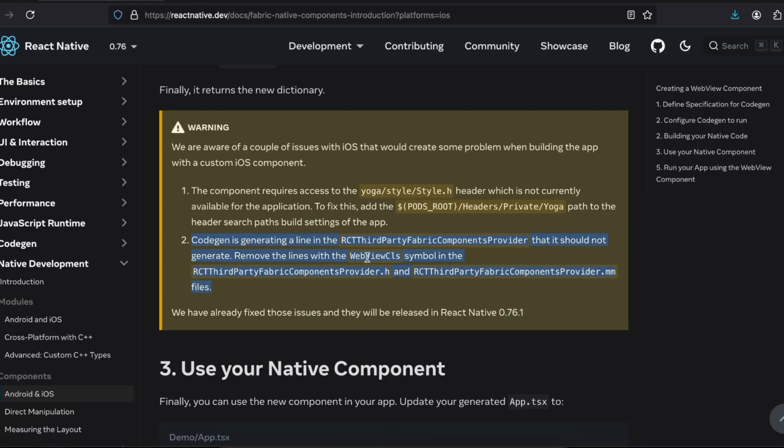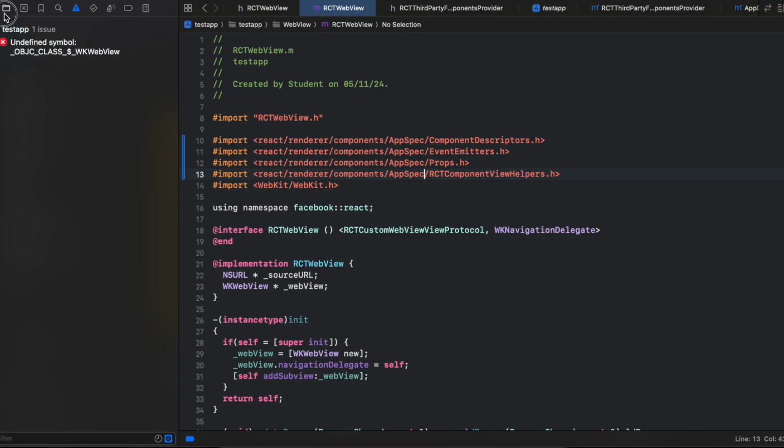Now if you see, they have given in the documentation that we have to comment out this WebViewCLIs in this particular file and this particular file. Now these two files are not created by us. They are created by the code generation command which we run.